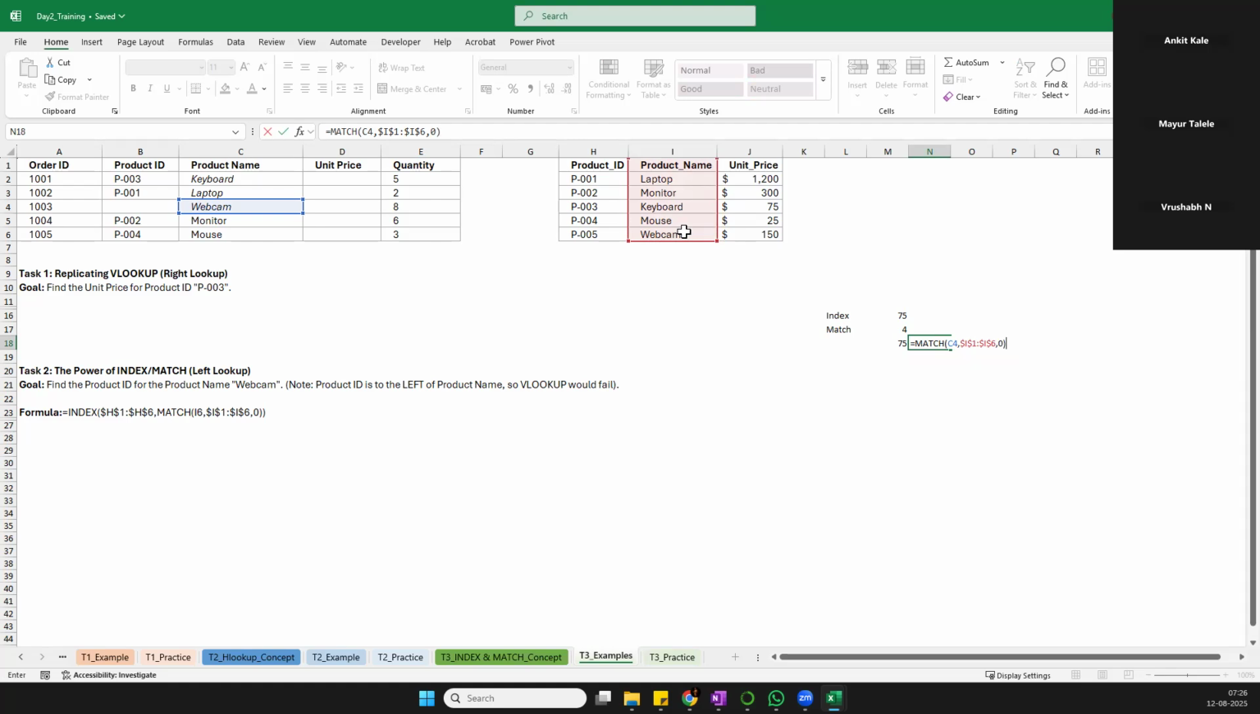Okay. Now we have to write an index function. Is equal to match. I've got the position for webcam right now, which is 6. This is the sixth position, which is of webcam, over here. Okay. Now we want to write the index function. Let us come over here.